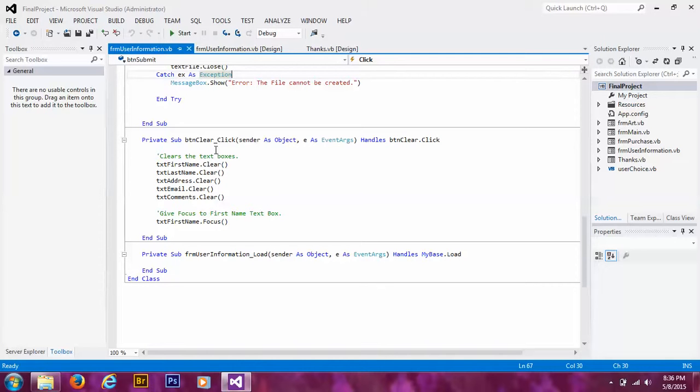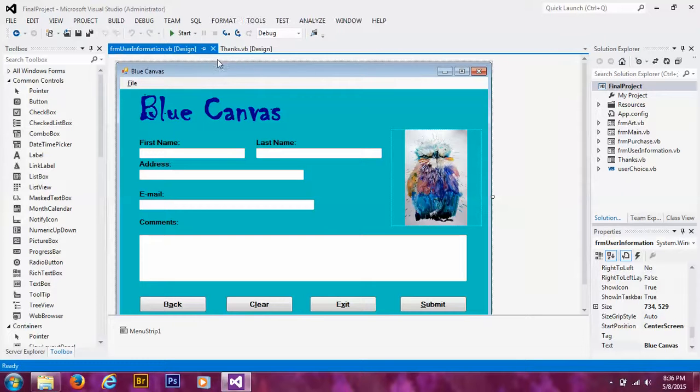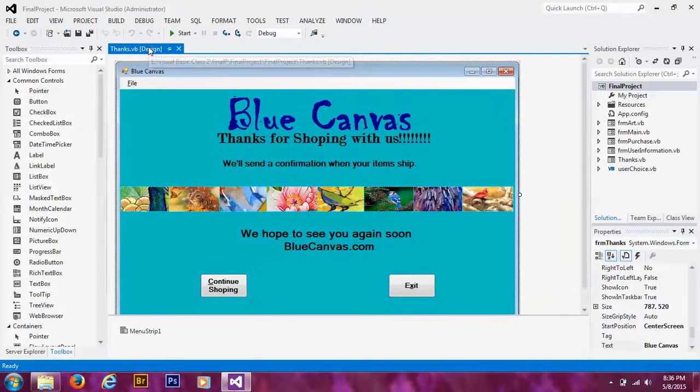The btn clear, or the button clear, clears the text boxes. So this is clearing all the text boxes, and it will give focus to the first text box, that is the first name text box. And that's basically it with the user information form. Let me close it. And this is a thanks form. Let me go back to the code.